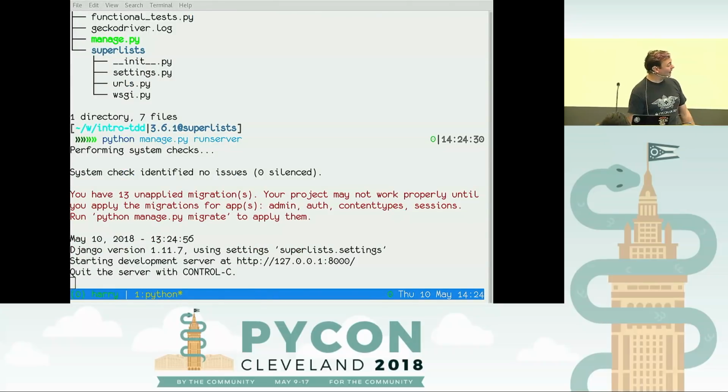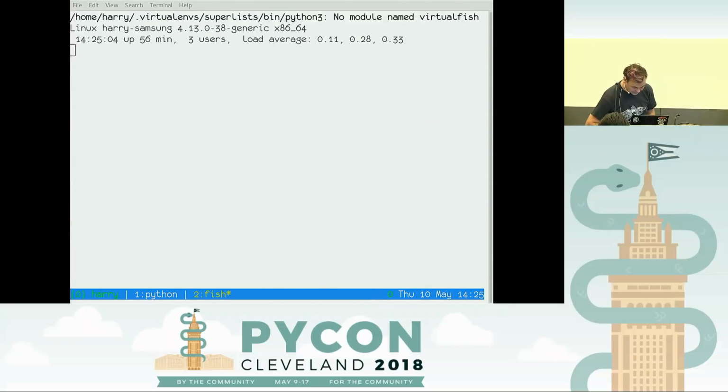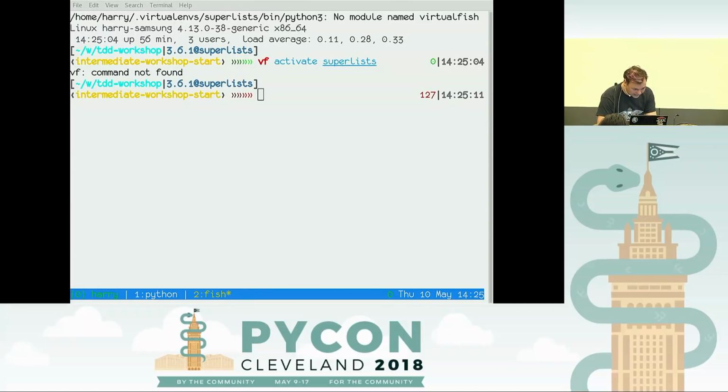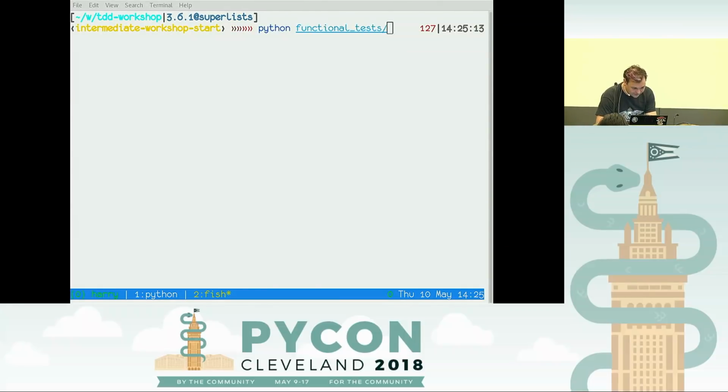It's going to go and load Django. You can ignore this message about migrations. And then I'm going to need a second window. Okay. Activate my virtual env. And I'm going to go python functional tests again.